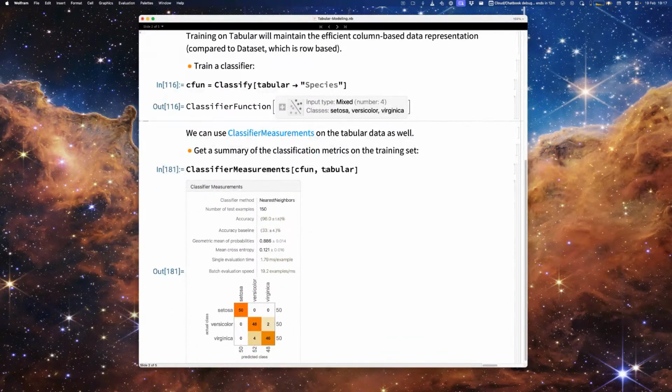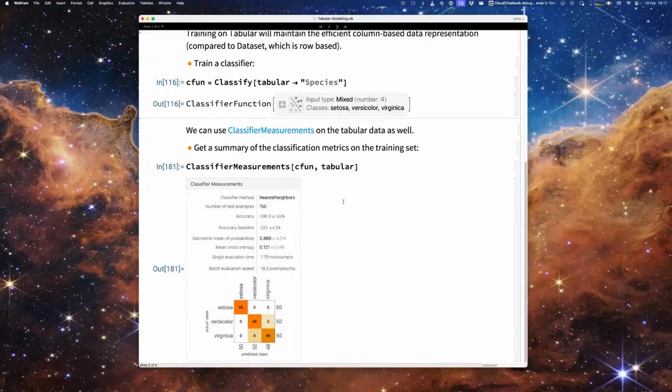Analysis functions like classifier measurements are working as well. Here I'm doing something just for the sake of expediency, no test train split, but just to show the syntax. You can put your tabular data inside classifier measurements, and you get this summary. You can query all the things like, in this case, confusion matrix for the classifier and stuff like that.